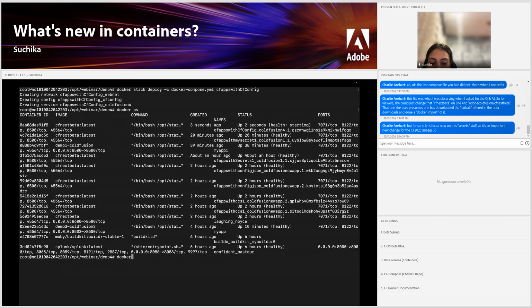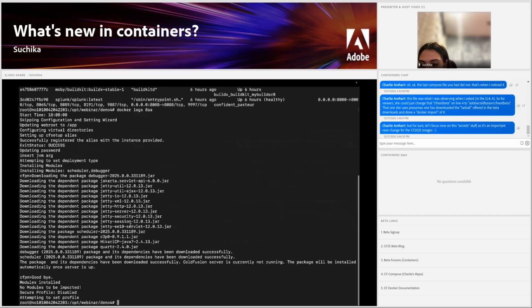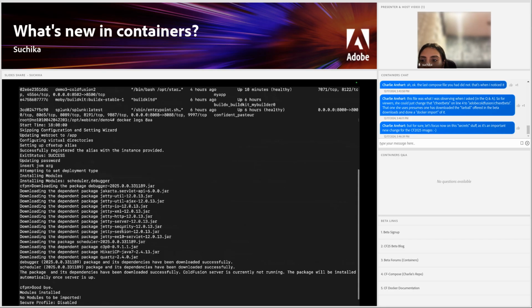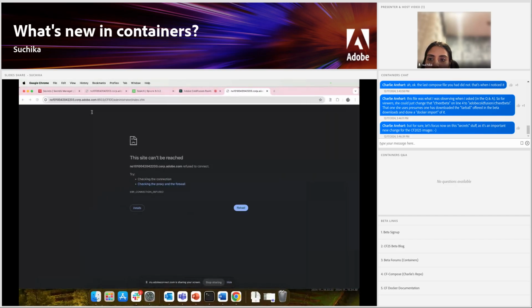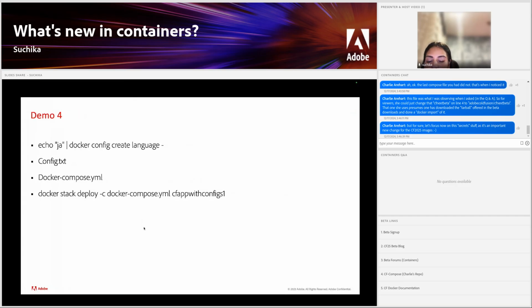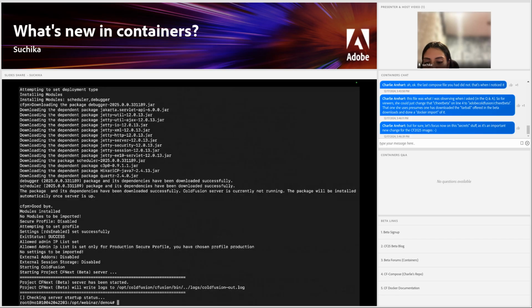So I say docker logs 8aa. Yeah, so I think it'll bring up the cf server in some time. It should have brought it up. Let's look at it. Still, I think cf server is coming up.